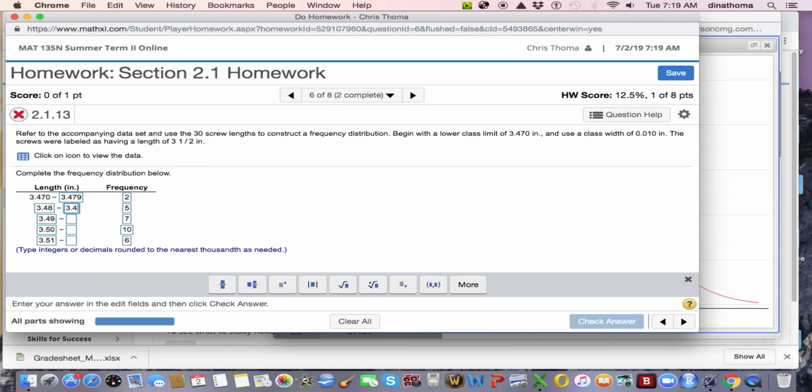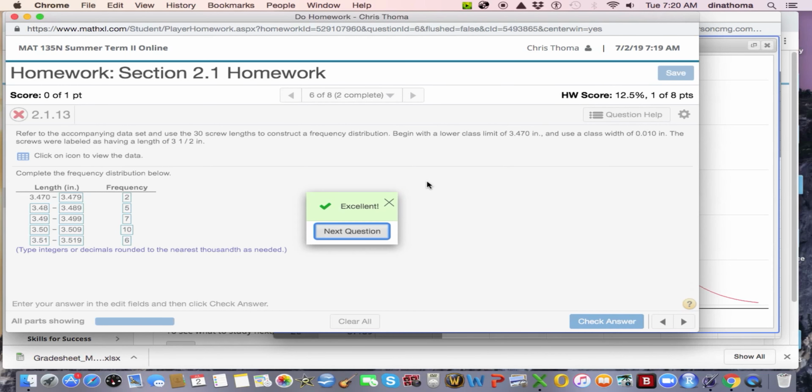This becomes 3.489. This becomes 3.499. Then 3.509, and 3.519. Nope, not 99, that should be 509. There we go. 3.479, 3.489, 3.499, 3.509, 3.519. All right, let's see if I actually did this correctly. Perfect. So you'll get a next question if you did it right.